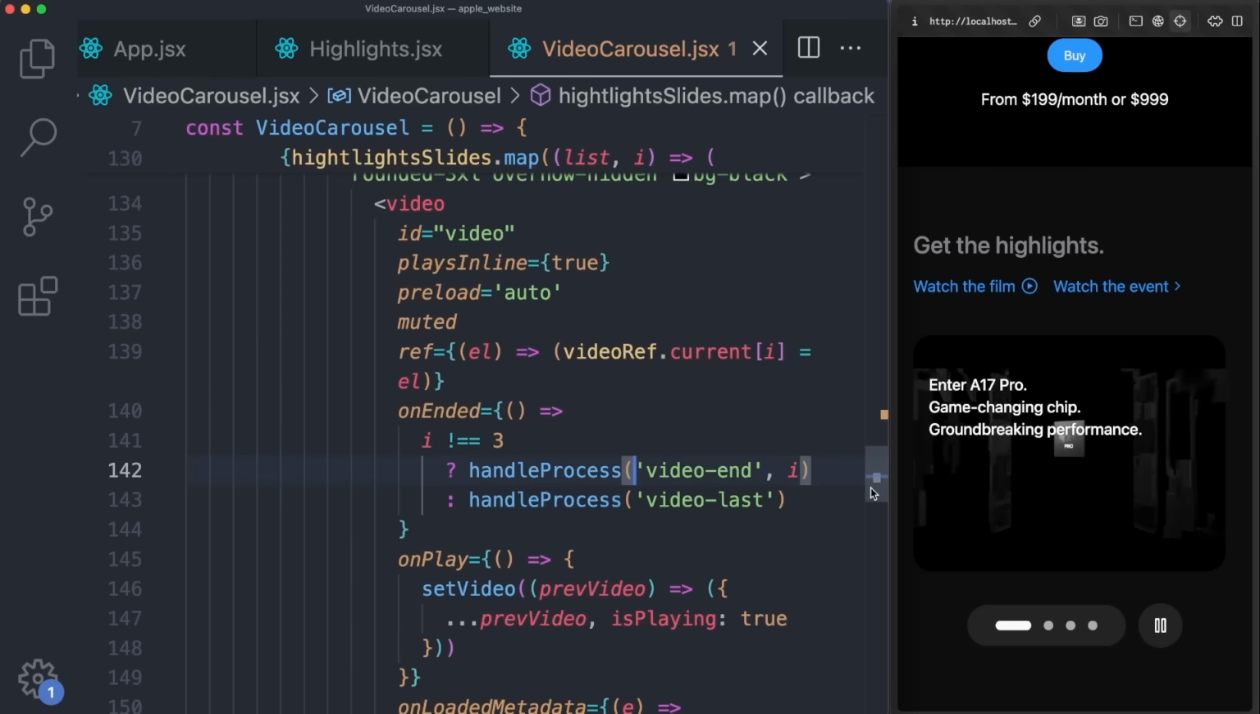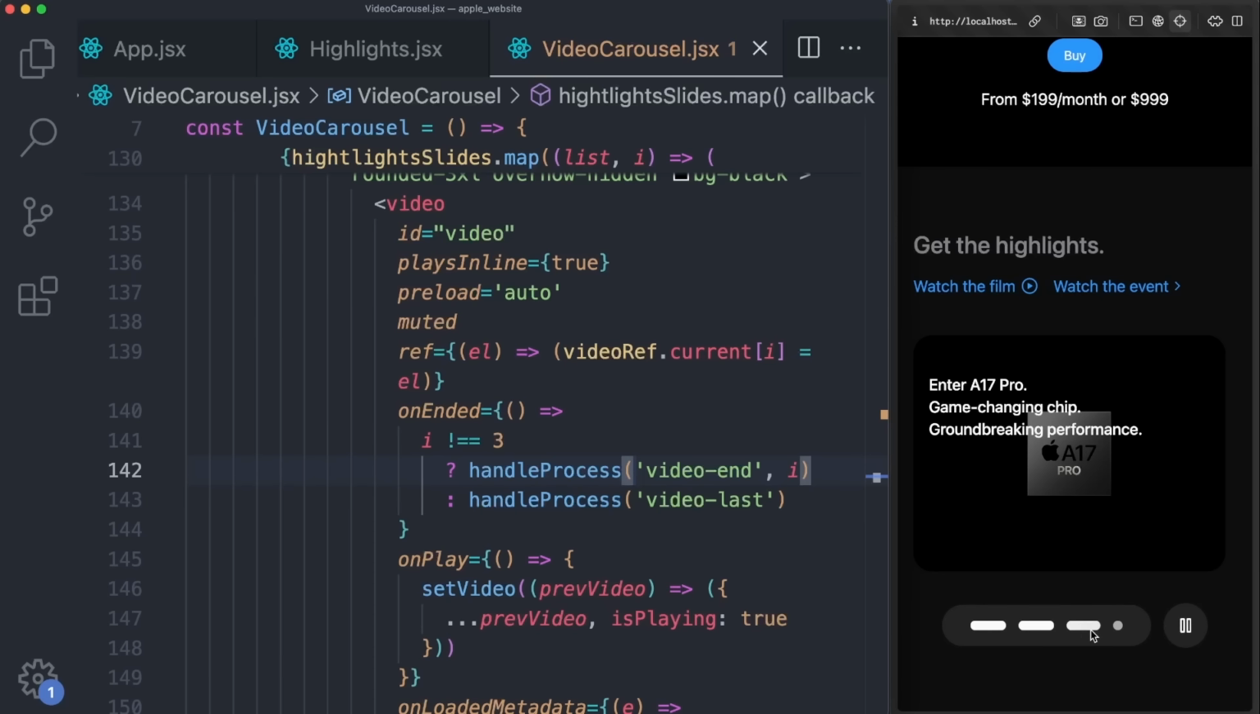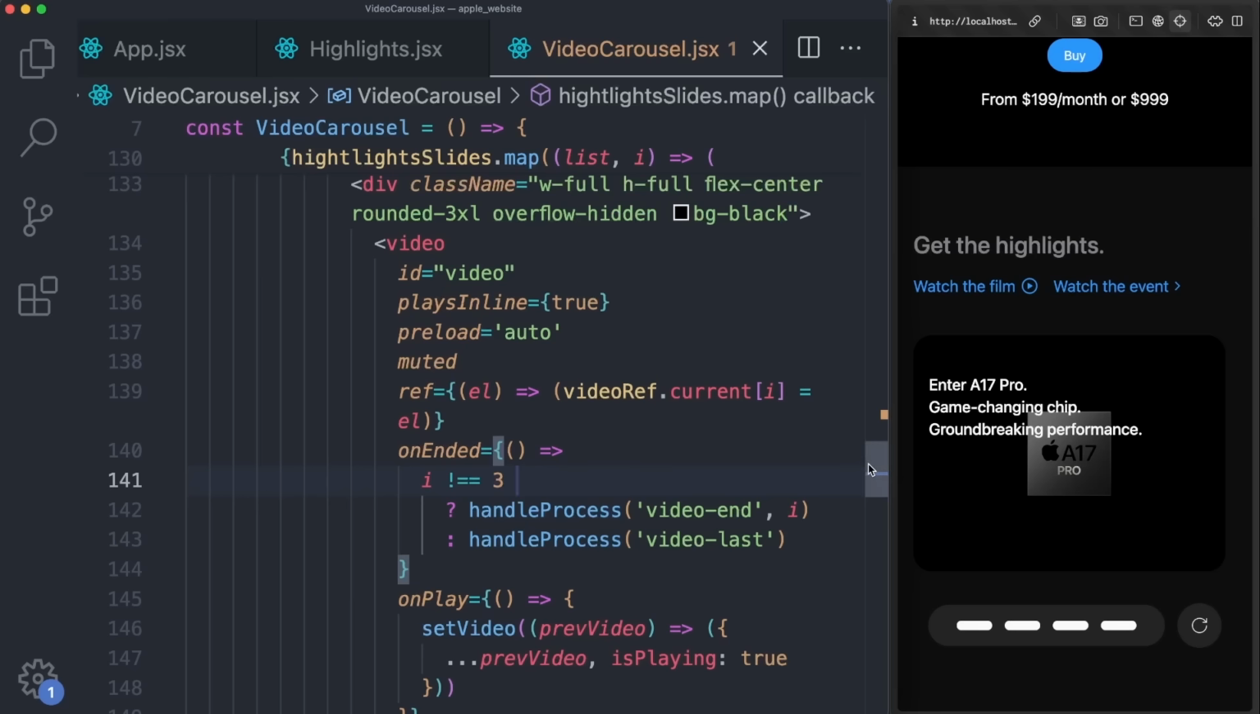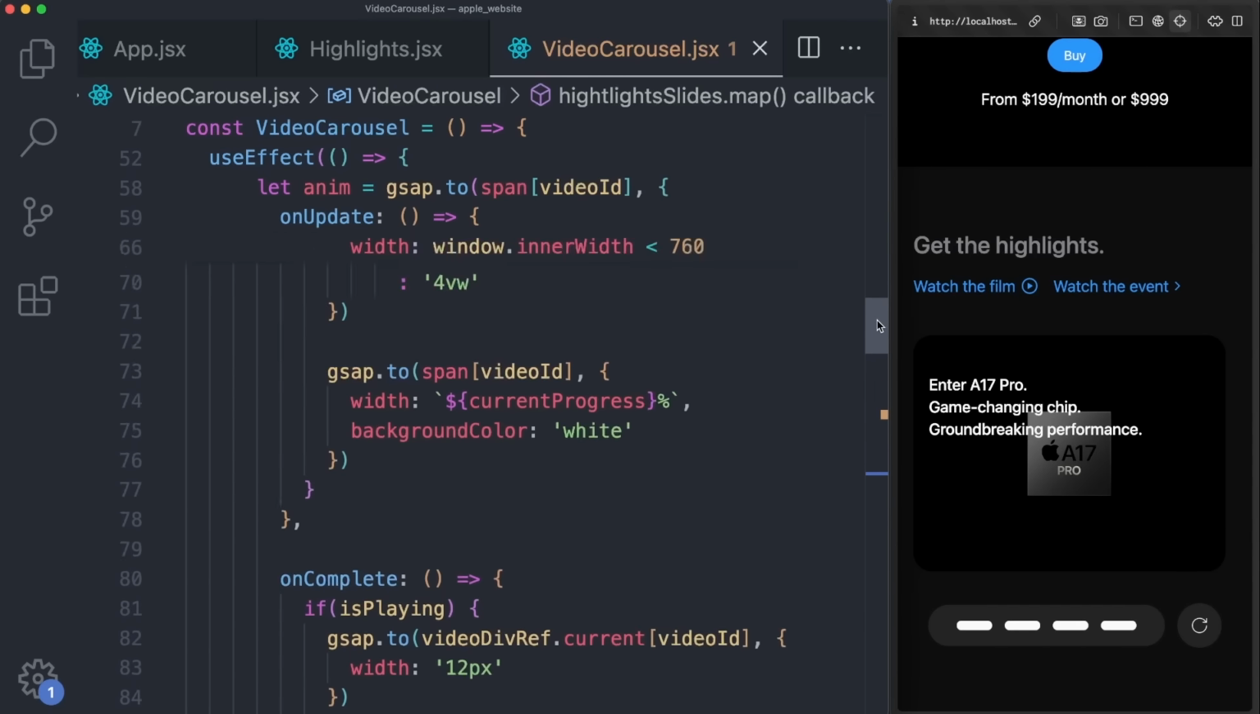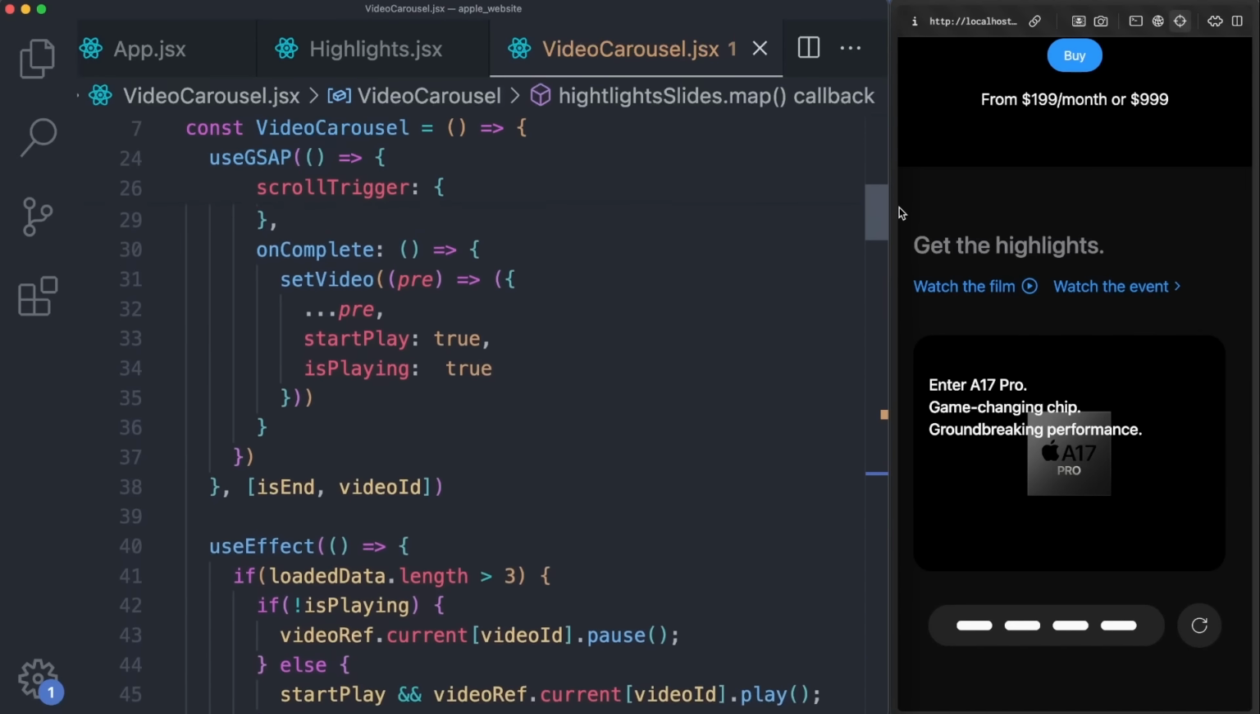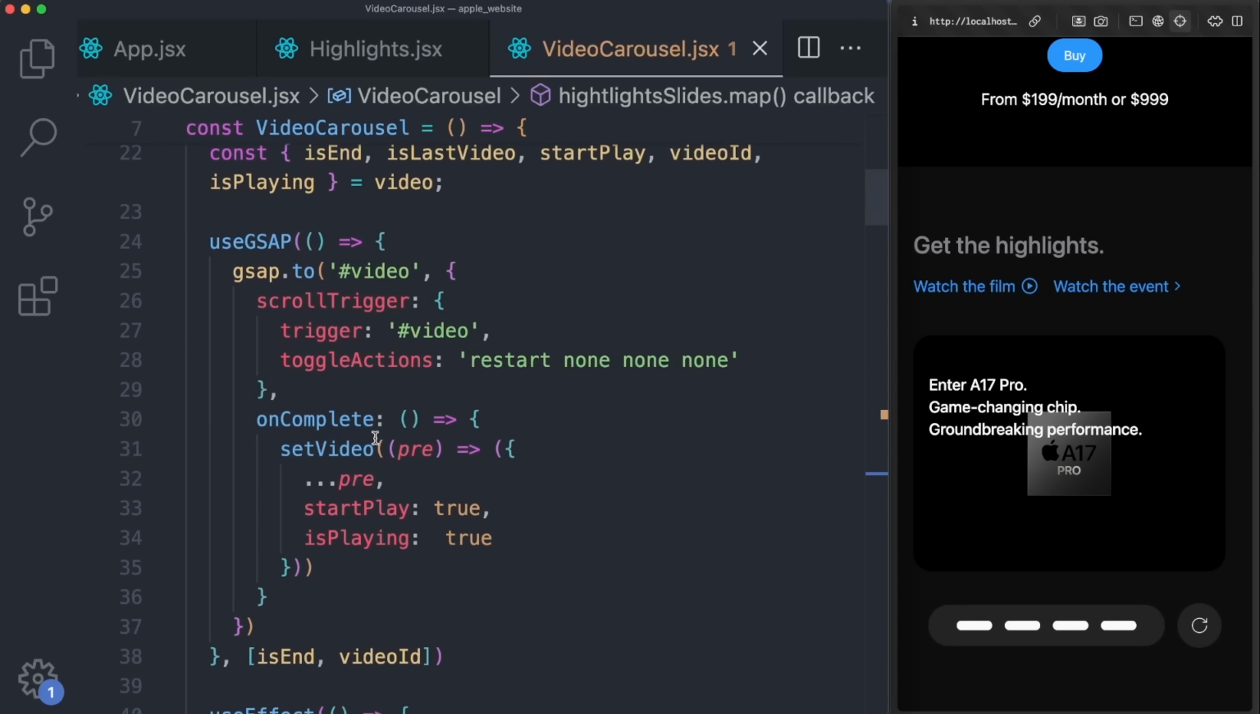If we save it now, we should be much closer to actually transitioning to the second bar, which you can see it actually opens, and it should go to the third one as well. But the videos are not yet reflecting that. So let's go back to our animations right here to use GSAP. That is here at the top.